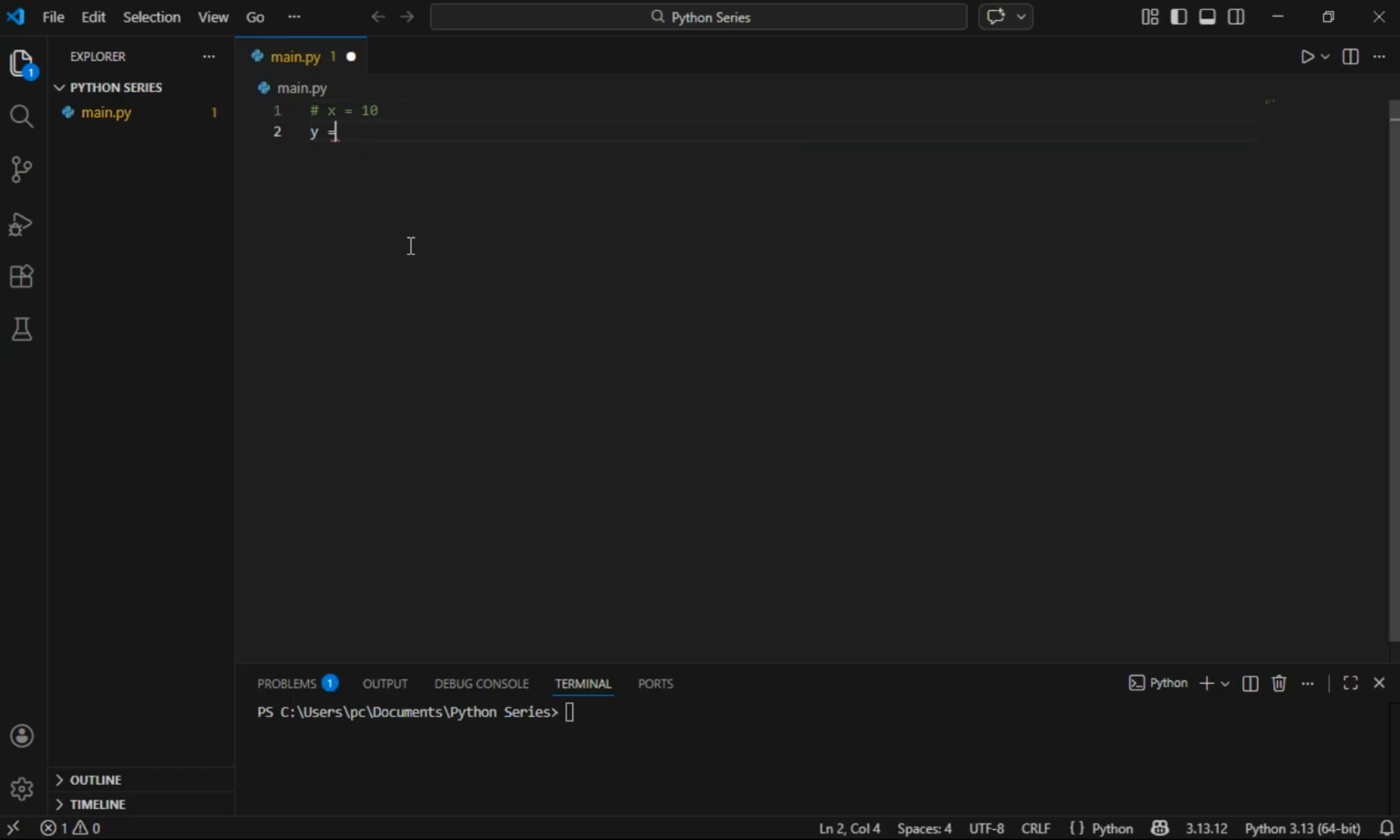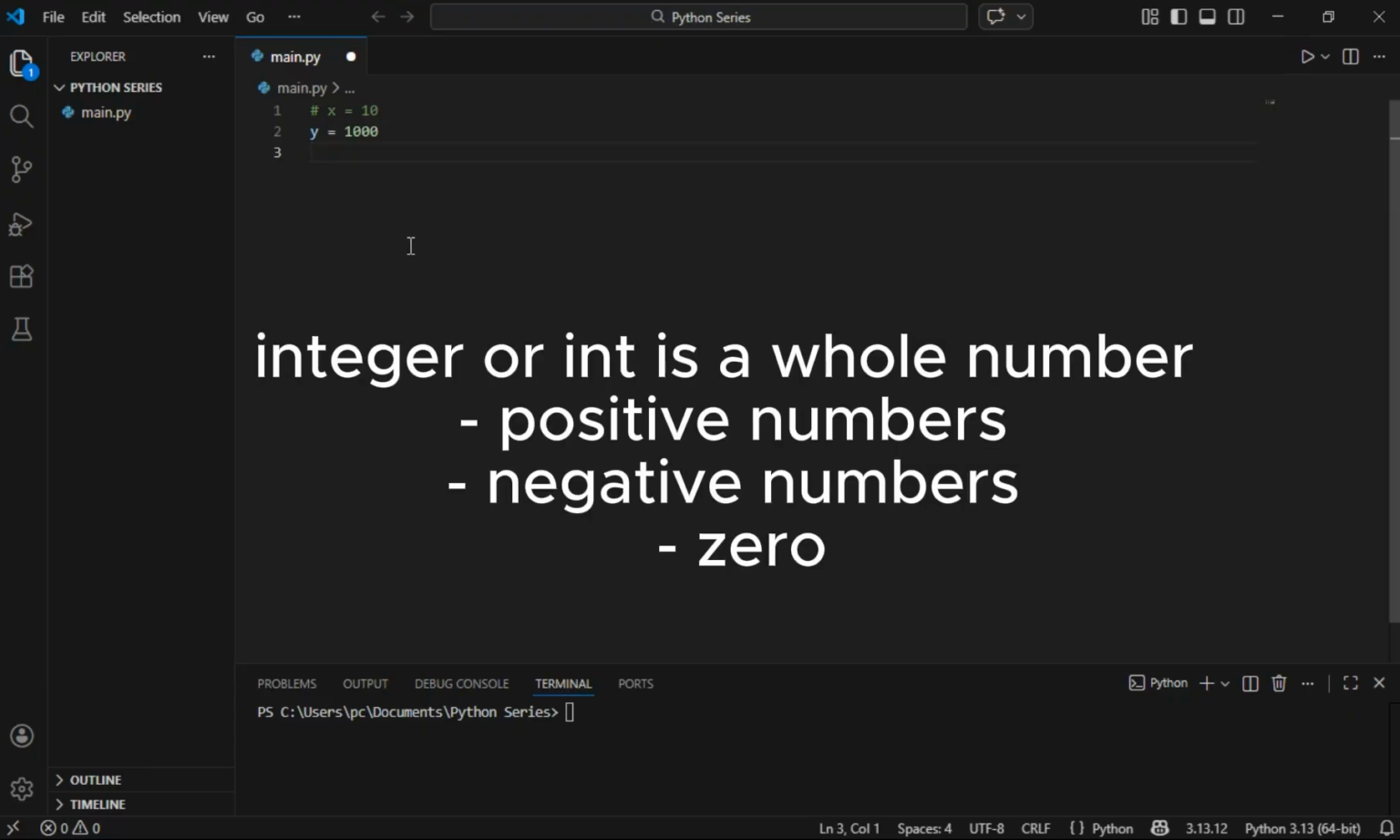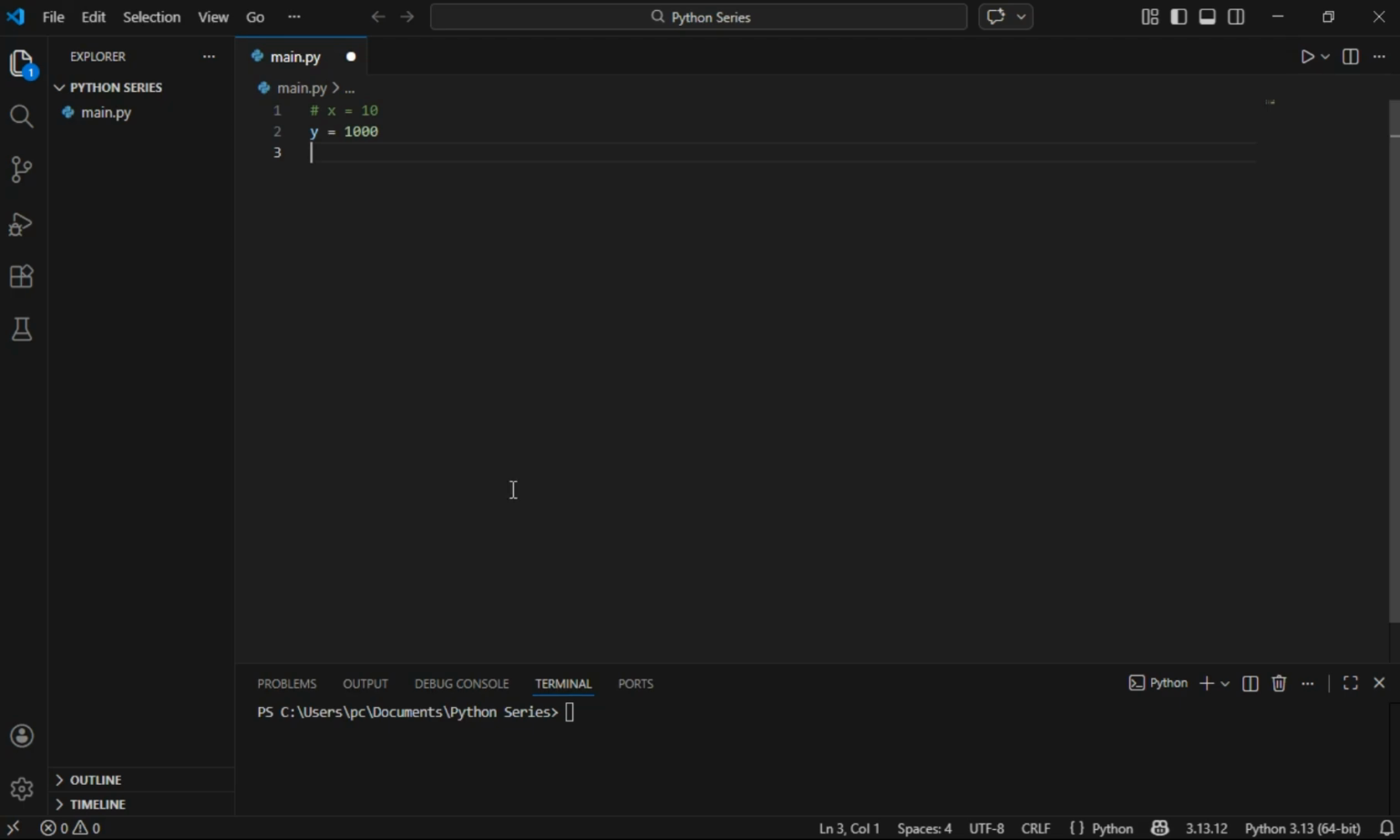y equals 1000. It means the data type of y is integer. An integer, or int, is a whole number, positive, negative, or 0, with no decimal point. For example, a equals 120, b equals minus 13, c equals 0. All of them are integers.